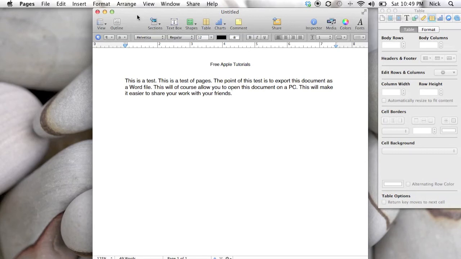Today we're going to be working with Pages in OSX Lion. This is the newest version of Pages, of course. What we're going to be doing today is exporting a Pages file as a Word document. We do this so that we can email it or send it to a friend and they will be able to open it on their PC in Word, or on their Mac if they're running Word instead of Pages. This is a very simple and short tutorial.